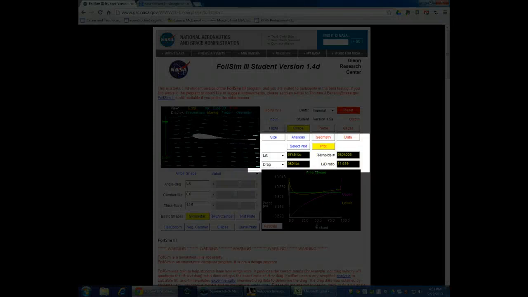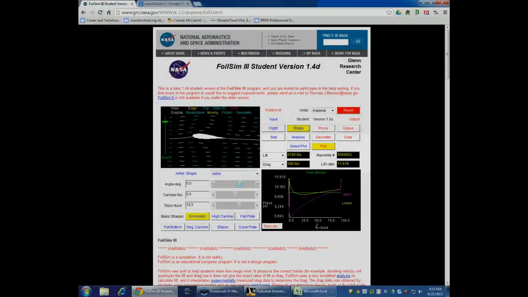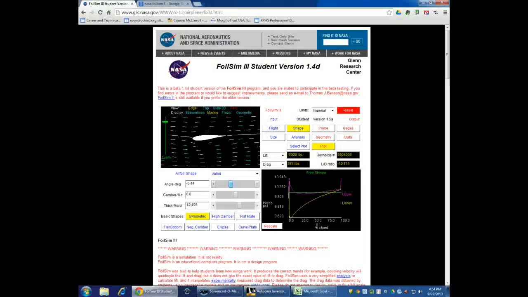And I can start playing with things like the angle of attack. That's what this is, and I can change that, or I could enter the value if you want, and I can see how that works. See, if the angle of attack is 0, this one has virtually the same pressure on the upper and lower, so there's no lift being generated. There's 0 pounds of lift being generated.